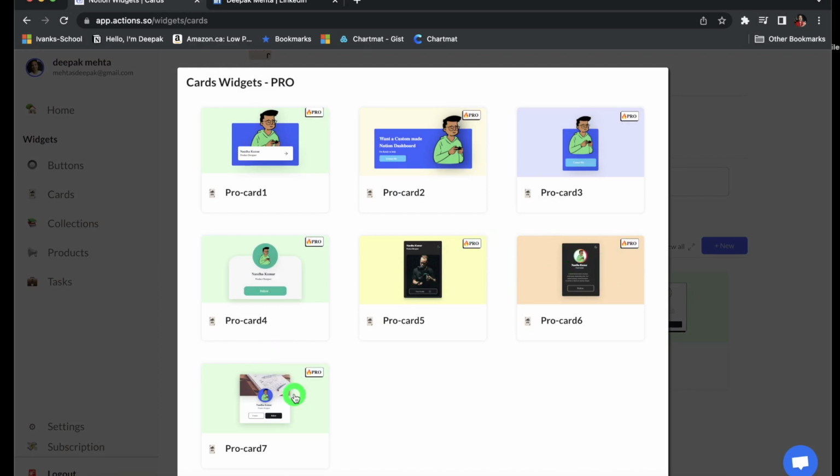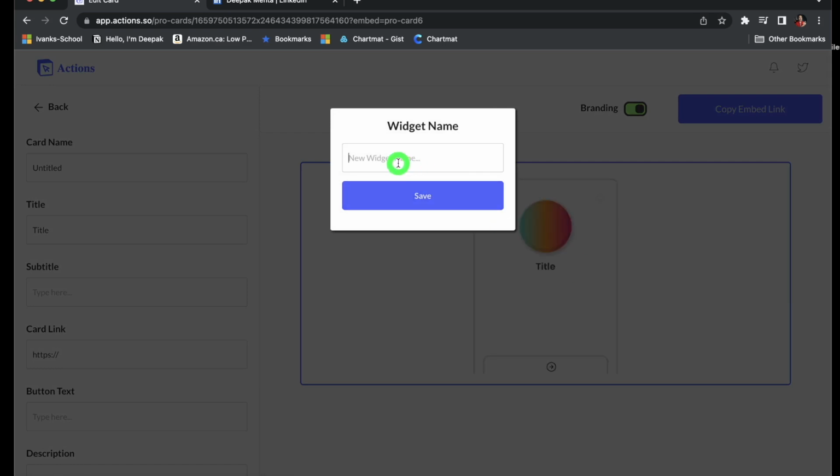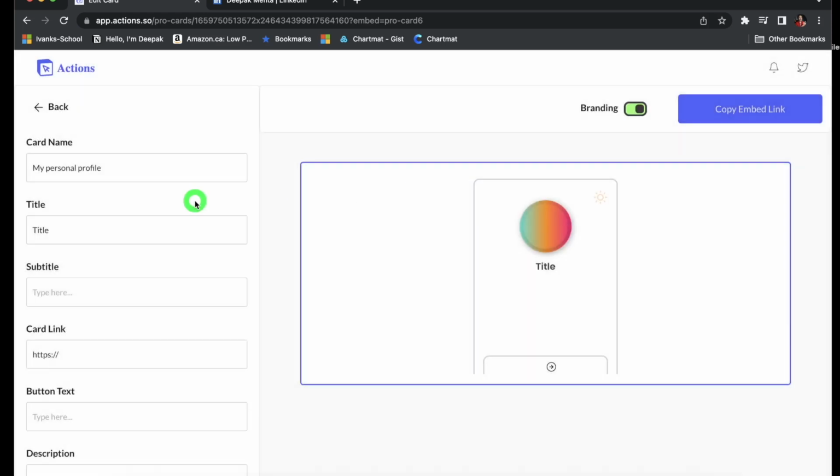So today I'm going to show you, let's say my favorite is this dark mode pro card 6. So I'll just click on that and then I'll have to give it a name. Let's say my personal profile and then save it.